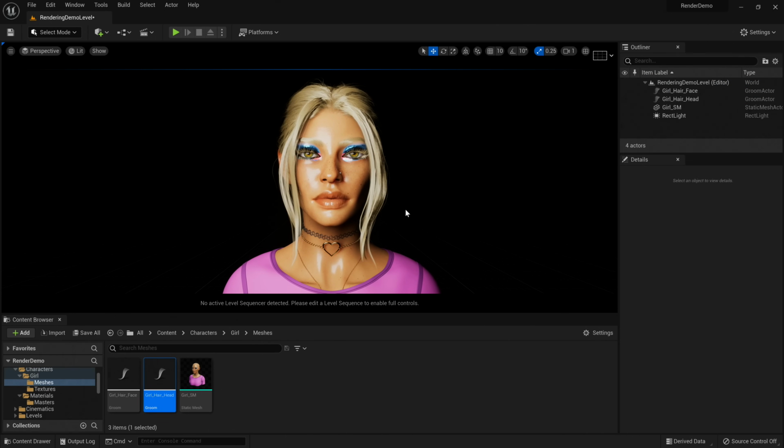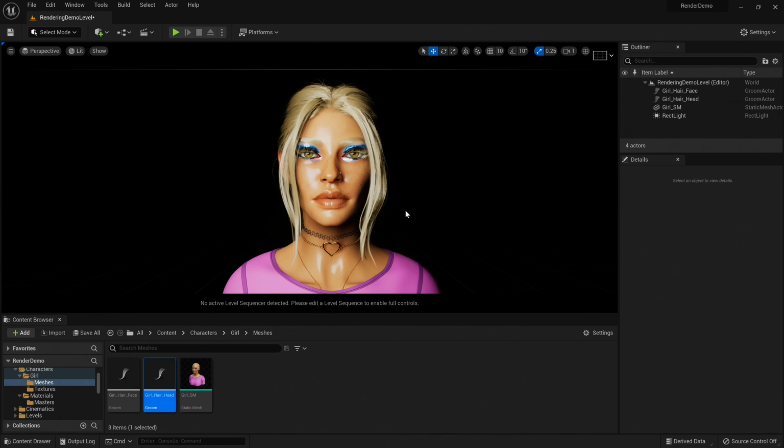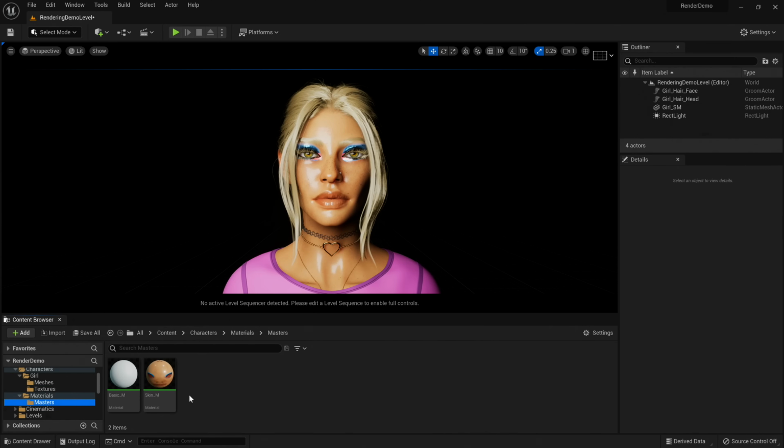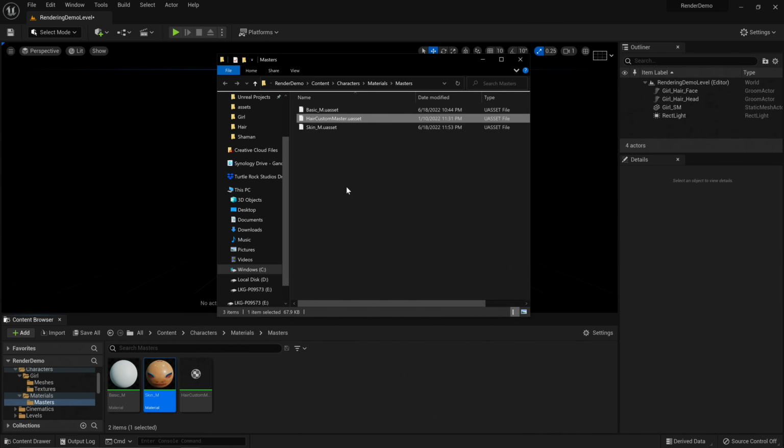Boom. Okay, so for the hair material, I covered that in another video too. So I'm just going to drag that straight in here. We have our material, here it is, hair custom master. I'm not following the name convention, but whatever. So we'll go into master and then I'll just paste it in there. So there you go. Now we have our master material for the hair.